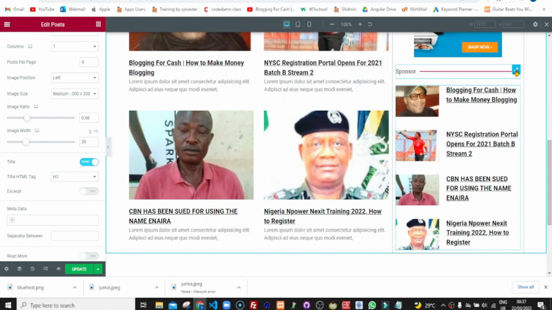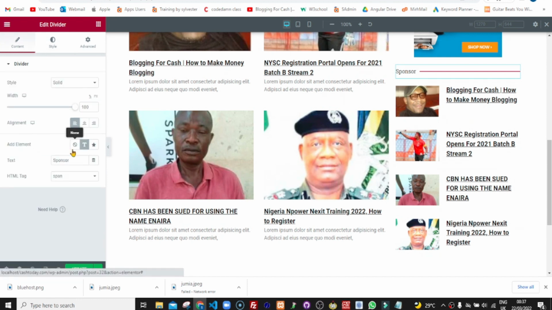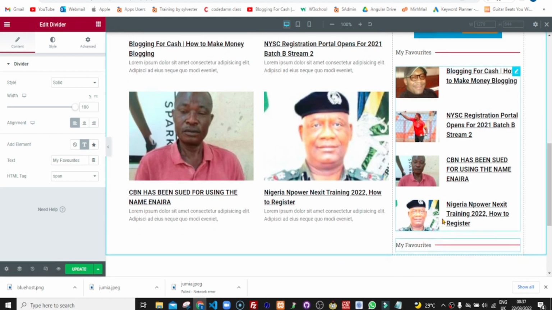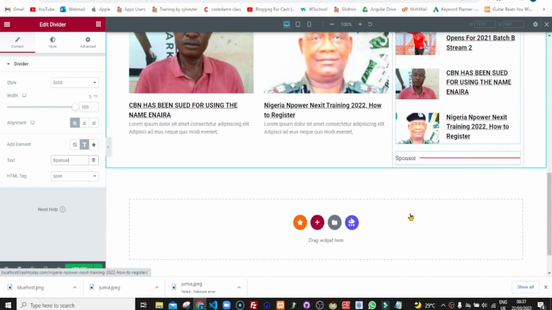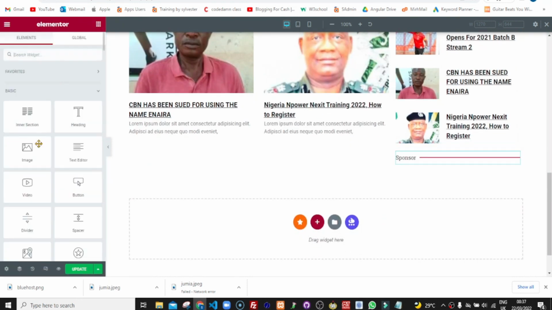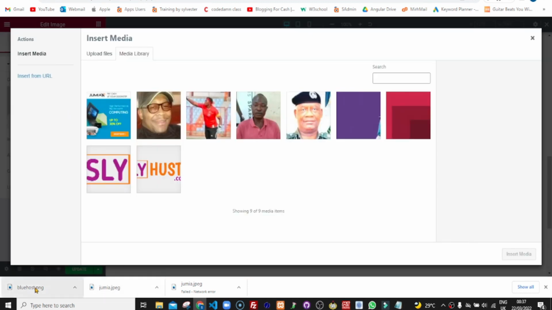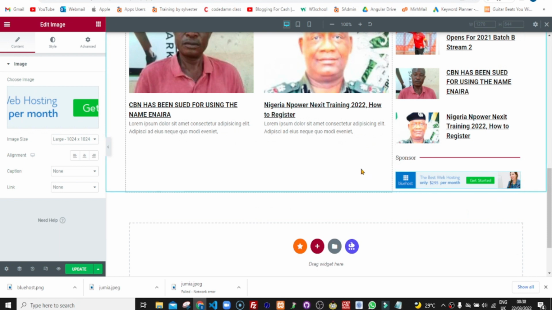So what I'm going to do right now is I'm going to change this text to my favorites. Then I'm going to copy this, then I'm going to paste it here and say sponsor. Then I'm going to drag in another image right here. I'm going to click on this. Then I'm going to put my blue holes right here.